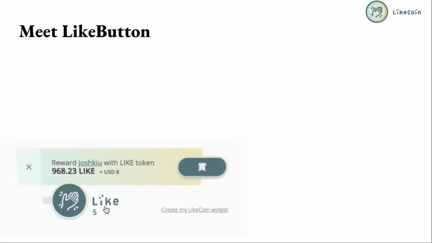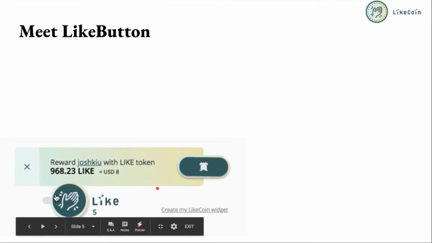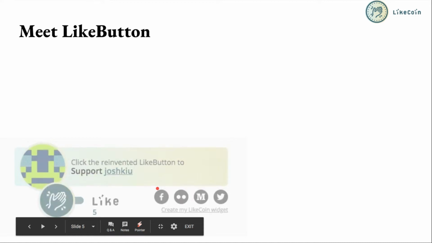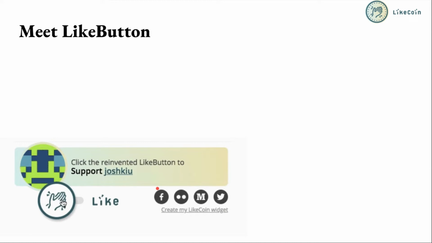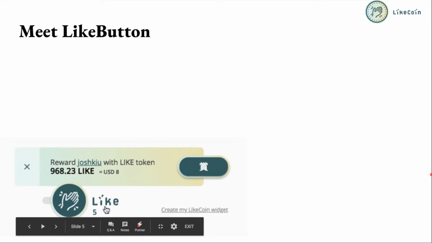So now that I've spoken about LikeCoin, I would like you to meet a peer product of LikeCoin, which is LikeButton. And if you're curious how it looks, I'll just show you right away. See, this is what LikeButton is. Like I mentioned, LikeButton is a peer product. Guys, just don't get confused with LikeCoin. LikeCoin is a currency. It's just a currency. But LikeButton is a way through which you will earn LikeCoin.